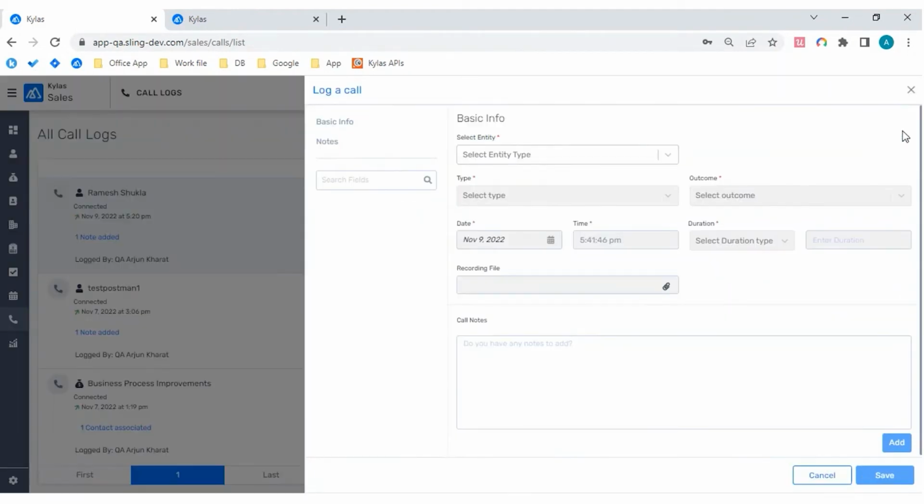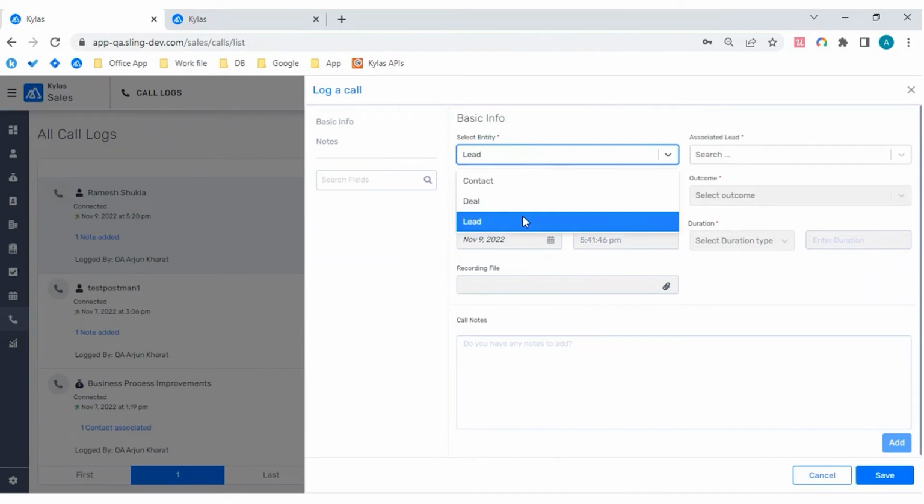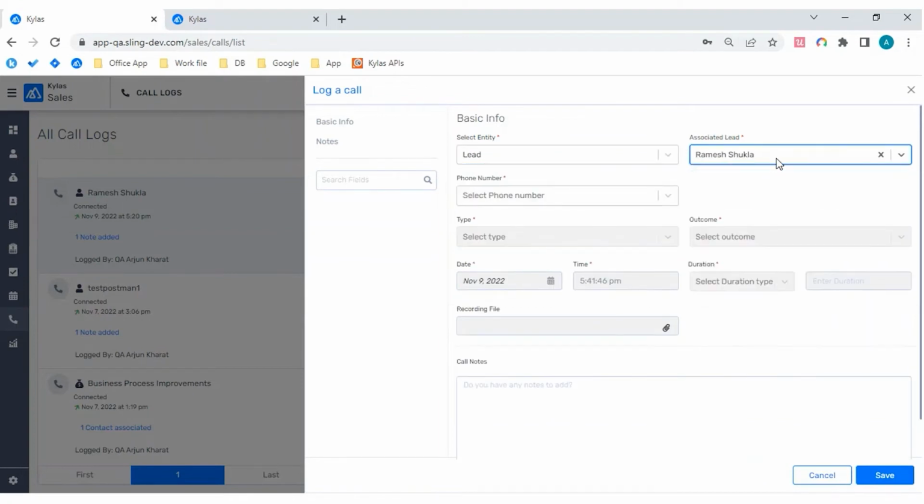So here I can log a call. This is a call log form where I can input the call details. For example, I have called a lead, then the lead name. As soon as I select the lead name, you will see the phone number field become enabled. But here is one thing: the field does not have any phone number because a lead can have multiple phone numbers. So we have given the ability of selecting the number on which our user called.